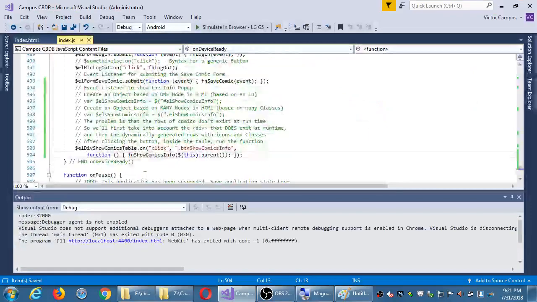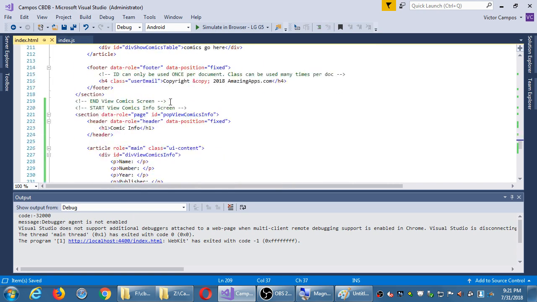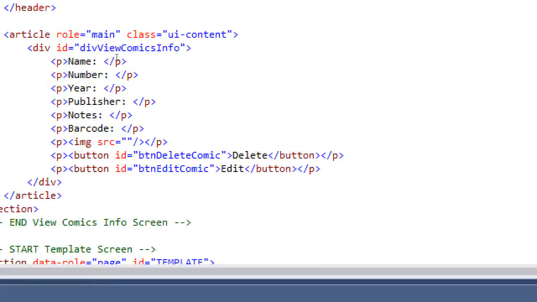So let me put my code into the folder up to this point. If it worked for you, great. If not, we'll do a little lab time. But at this point here, we're starting to set ourselves up to display the full info of the comic, which will then allow us to view the comic info, delete the comic in question, or edit the comic. And that'll be next time.